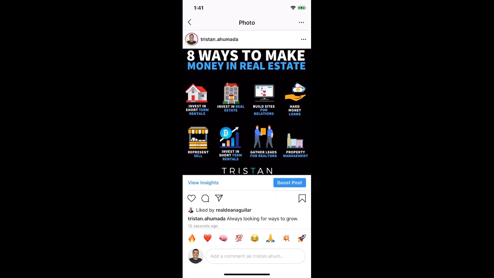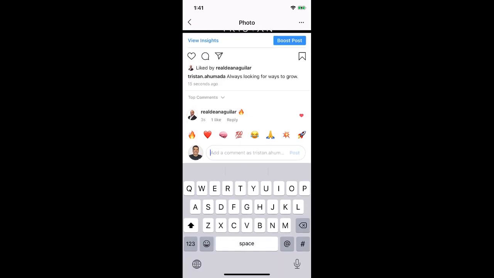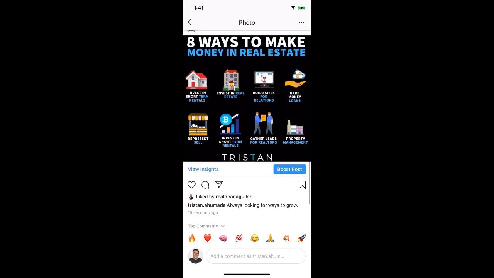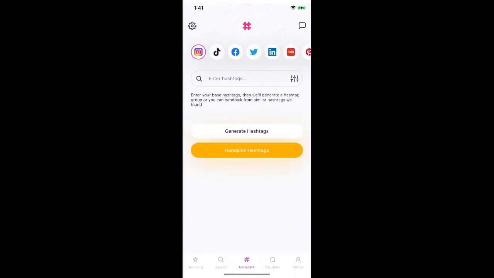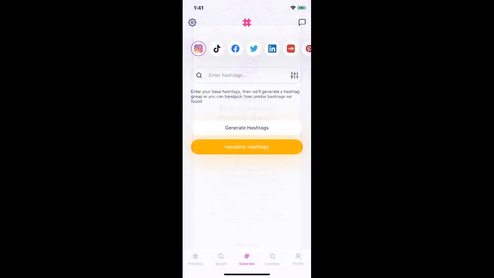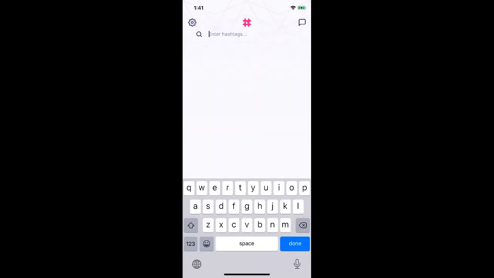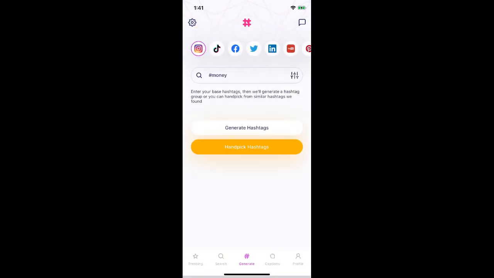So what you want to do is also add hashtags like I showed you before. I'm going to go to my hashtag links just to kind of revamp that one and show it to you again. Hashtags link. And this one was 8 ways to make money, right? So in real estate. So let's say money. Let's see what happens when I generate hashtags for money. I'm going to click on that, waiting for it to generate.